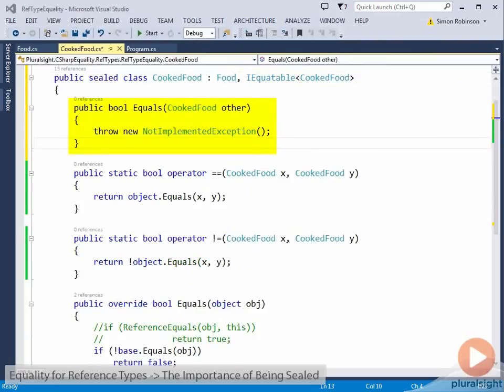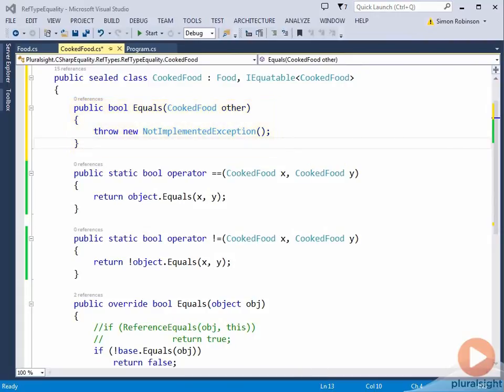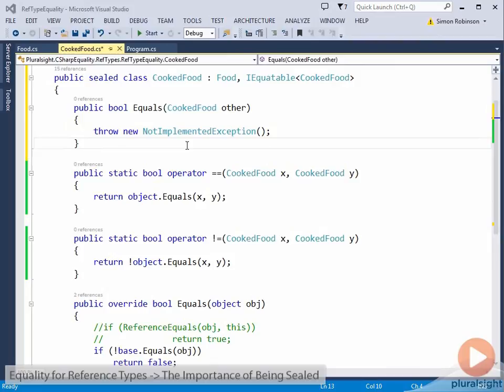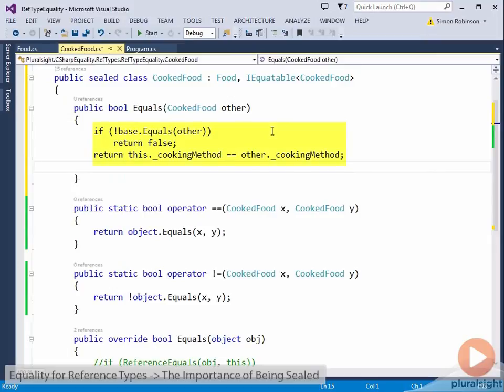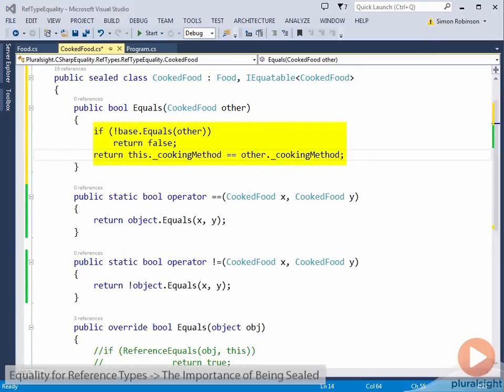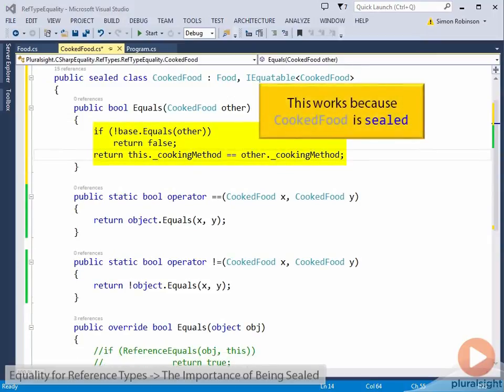Now for Food, I argued that this was a bad move, because the only workable logic you could put in the interface Equals method was to call Object.Equals. But for CookedFood, I can put the equals logic in the interface method, like this. The reason this works for CookedFood is that CookedFood is sealed.